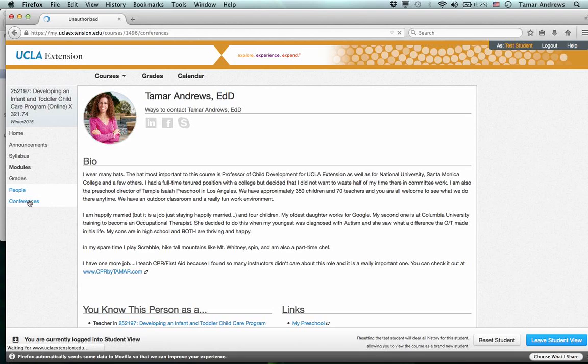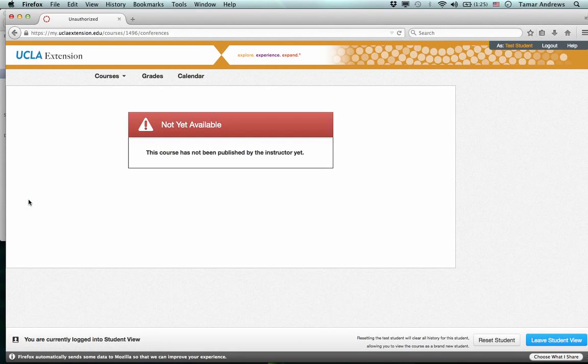And the last section before I go back to the modules is the conference section. This hasn't been published yet, but this is going to be where we can communicate online. And I will be holding weekly live sessions in this area where it'll almost be like watching me in a classroom, and you'll be able to share. And I'll probably give some extra credit for that. But don't share that with anybody. I want them to listen to this video and listen to that.